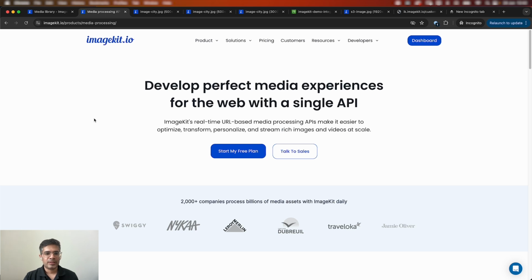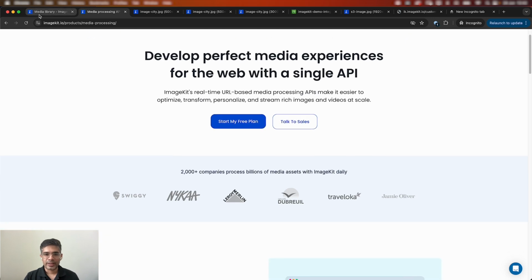If you have a lot of images and videos on your website or app, you would want to convert them to the right format, compress them, resize them for different layouts, or stream videos that can adapt to your users' devices and networks. If that's the case, then ImageKit's media processing is the only tool you will ever need. Once you sign up for ImageKit, the dashboard will look something like this.